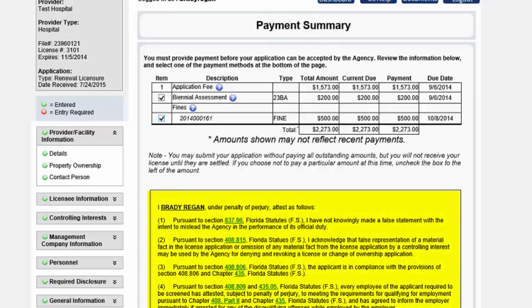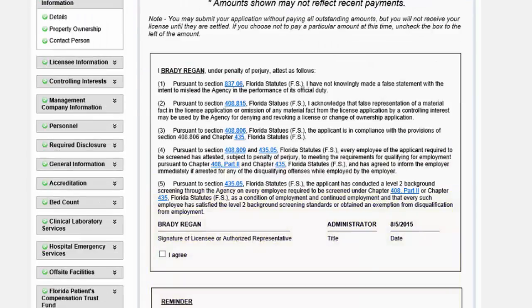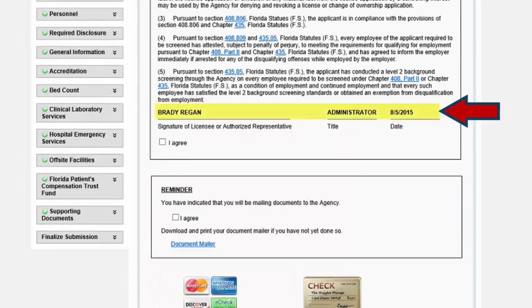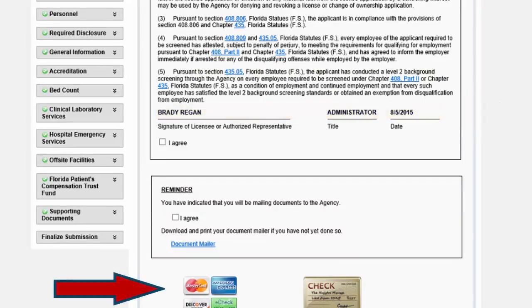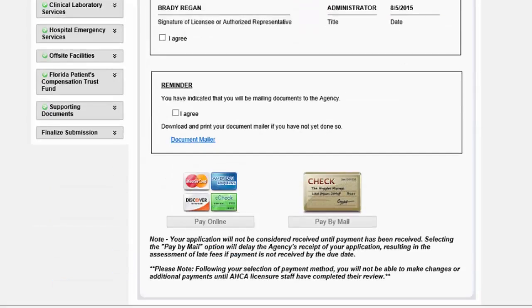Next, we have our attestation. Notice the fields populated with data from our ACA portal or single sign-on account, as well as today's date. We also have our payment options below. Notice we cannot select either option until agreeing to the attestation and, if applicable, acknowledging that we will be mailing our documents to the agency.